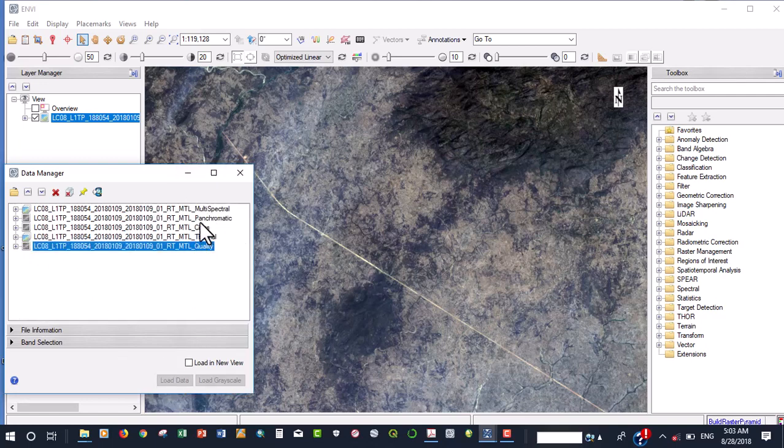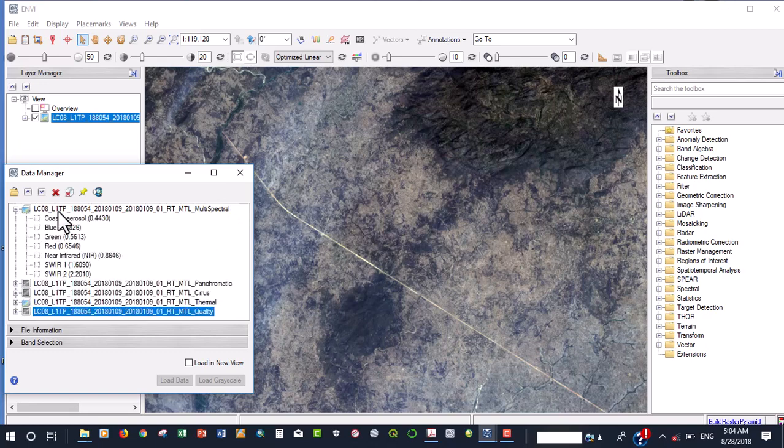Okay, this has been loaded, and you can see it has the multispectral bands. We have the coastal aerosol, that's band 1, the blue band, that's band 2, the green band, band 3, and the red band, band 4. These are all in the visible portion of the spectrum. We have the near infrared band, which is band 5, shortwave infrared 1, which is band 6, and shortwave infrared 2, which is band 7. Here in the brackets are their center wavelengths. For example, for the blue band, the wavelength that the OLI senses is from 0.45 to 0.51 micrometers.